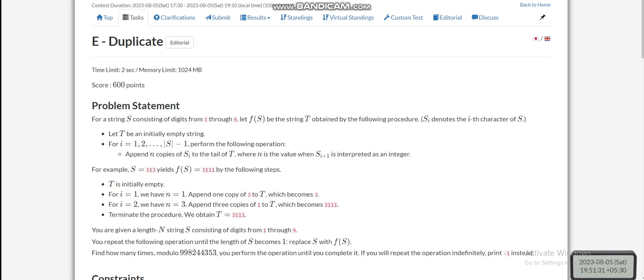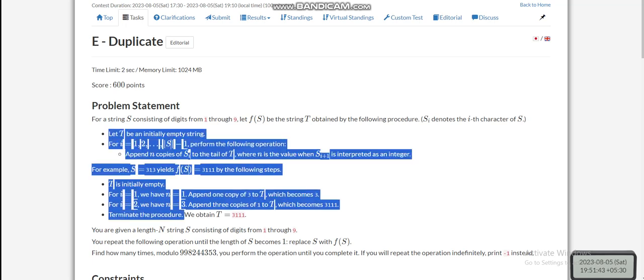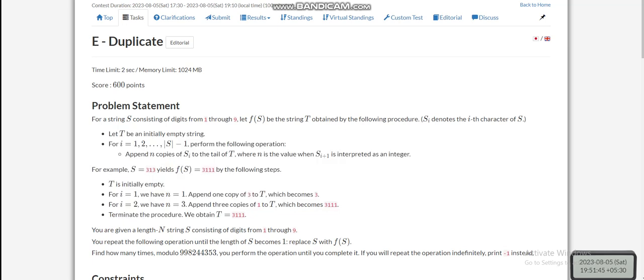Hello everyone, today we are going to discuss the fifth problem of AtCoder Beginner Contest 313, which is Duplicate. We are given a string S containing digits from 1 to 9. We have to perform some operations on S, which are explained here, and at the end find the total number of operations it takes to make the length of the string S equal to 1.